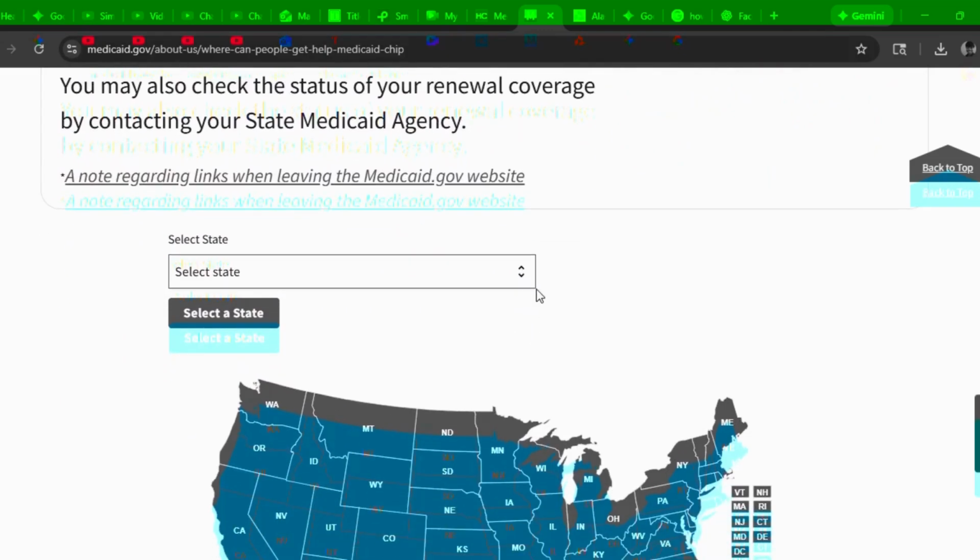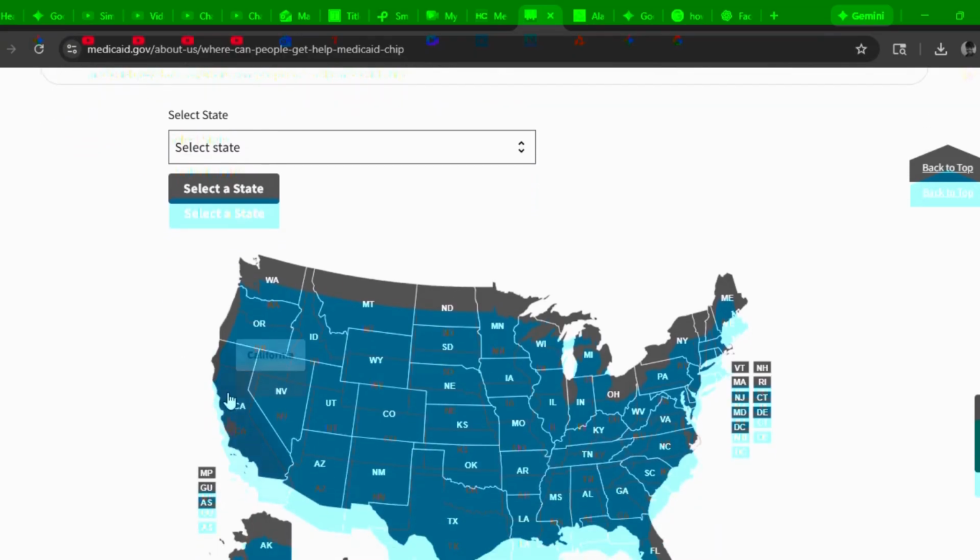If you want to do the drop down for your state, fine. If not, you can click on the state and once you click on the state, that information will come up, eligibility, enrollment. And I will tell you, California is just really different. Every state is, but I found the larger states, they have different names for their programs.